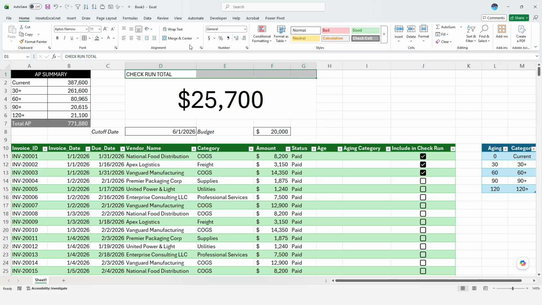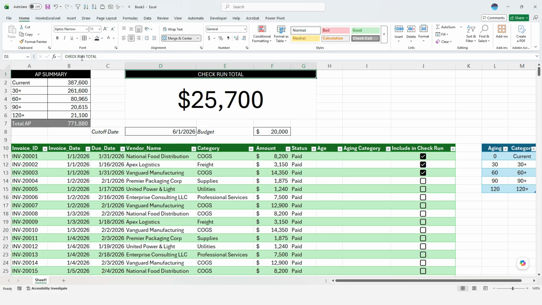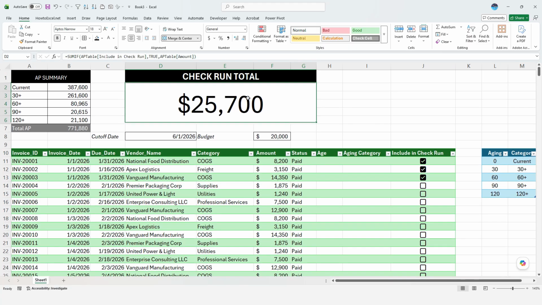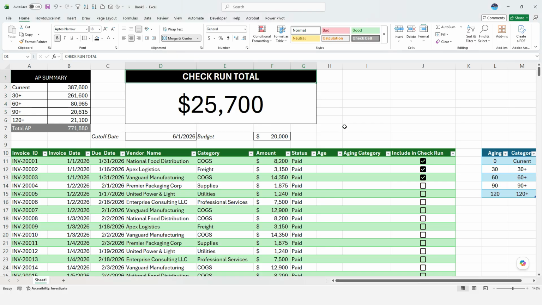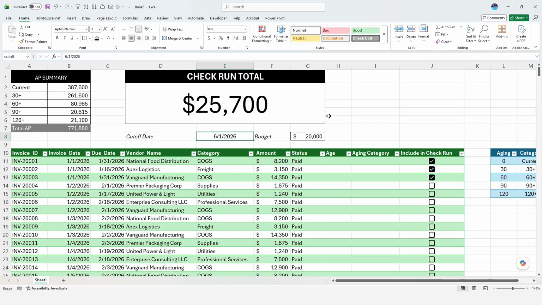I'm going to merge this as well, merge and center. Normally you don't want to merge, but in this case, for presentation purposes, it's not a big deal. We're not doing any formulas here. So we've got our check run total, and let's create an outline here as well. So we've got a nice summary already of this. I'm going to move these values over here just so they're aligned with this. There we go. And let's center this just to make it easier to see and summarize this.